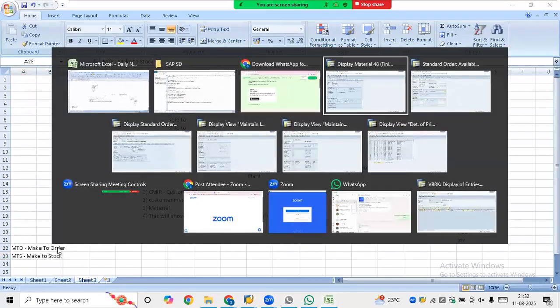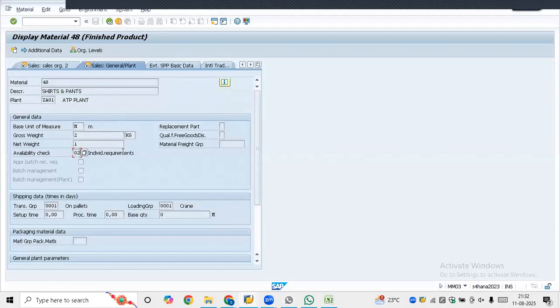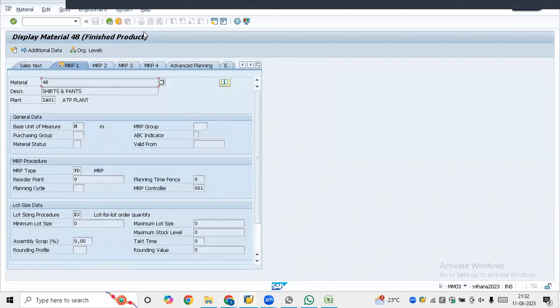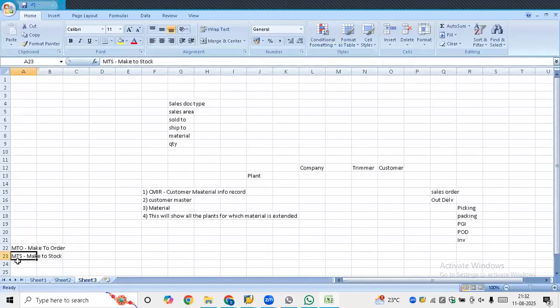Now, I'll just show in the material master. Now I'll come here. MRP is material requirement planning. This is important. This is actually PP, guys, but it's good to know so that you will get to know the end to end.